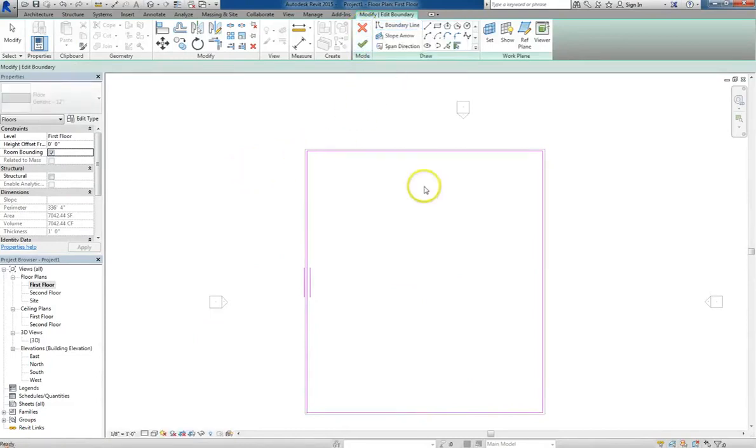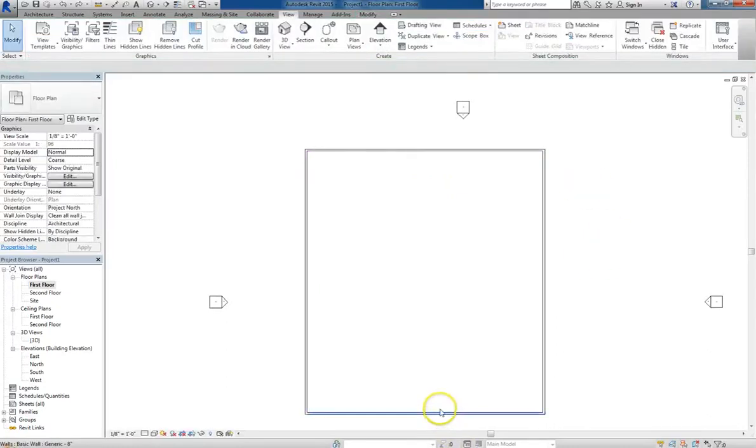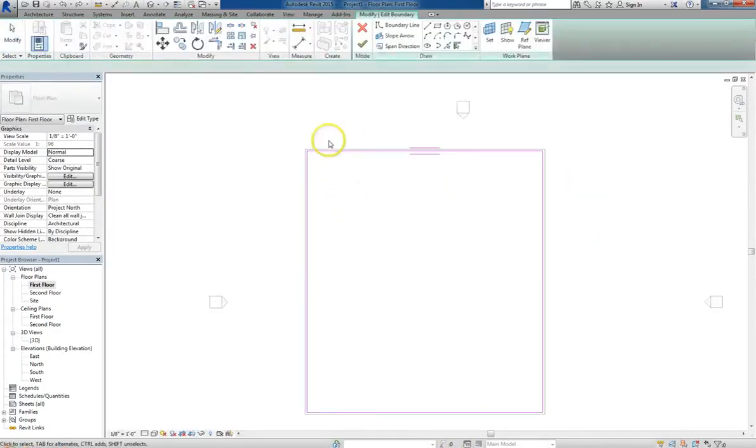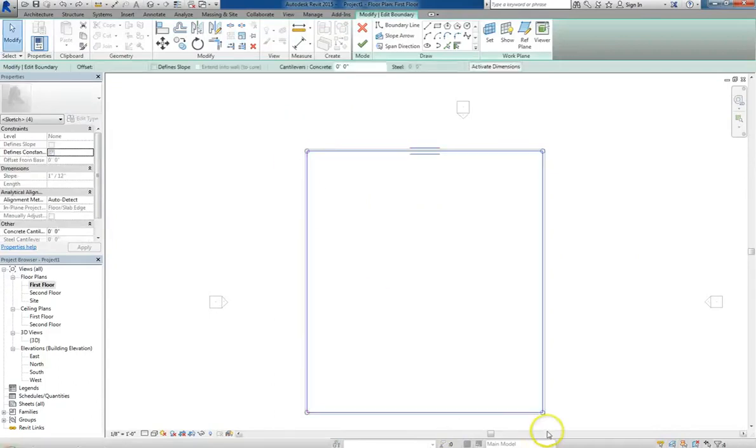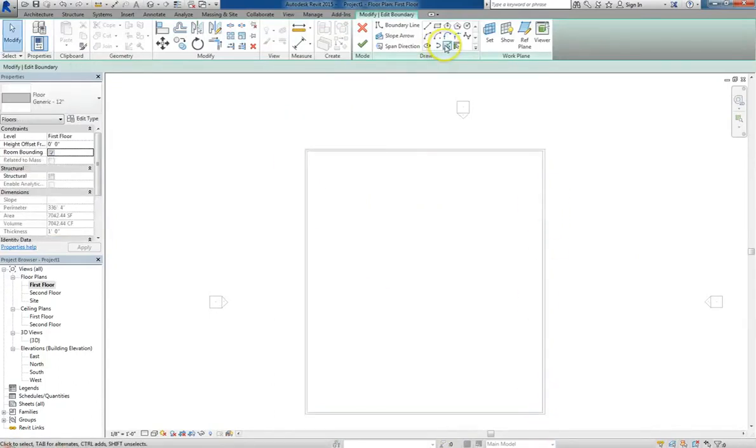Alright, so now that's one way that you're able to do it. I also want to show you the other way. Let's hit Control Z. That took us a little bit too far back. Okay, so the other way we can do it is with the Pick Lines command. So let's go ahead and click all 4 of the outside walls. Alright, and there we go.